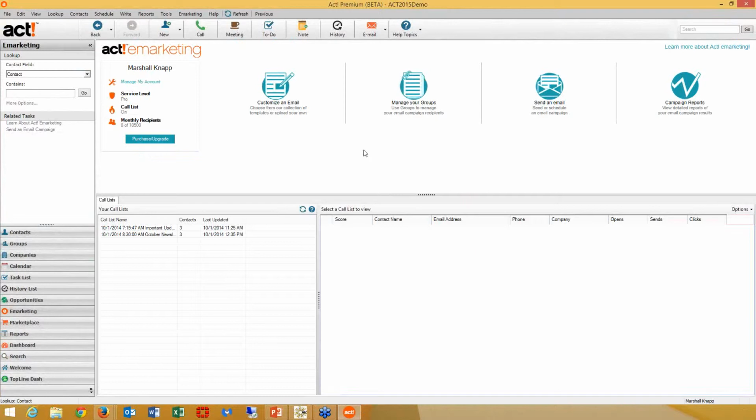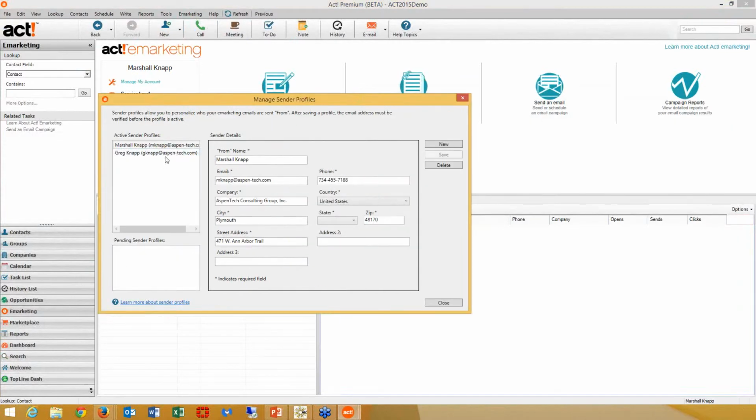There's also new team-level accounts. With the team-level accounts, you can share templates amongst your users. You can also send on behalf of other users. So if I go in here and take a look at my sender profiles, in our particular account, we've got myself and Greg in here. So I can send an email message as Greg. Greg can send an email message as me. We can collaborate. We can share templates. And you can do that all through the team account.